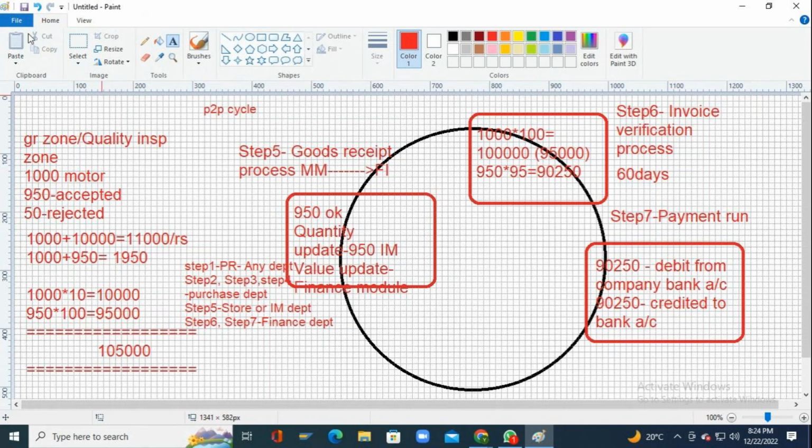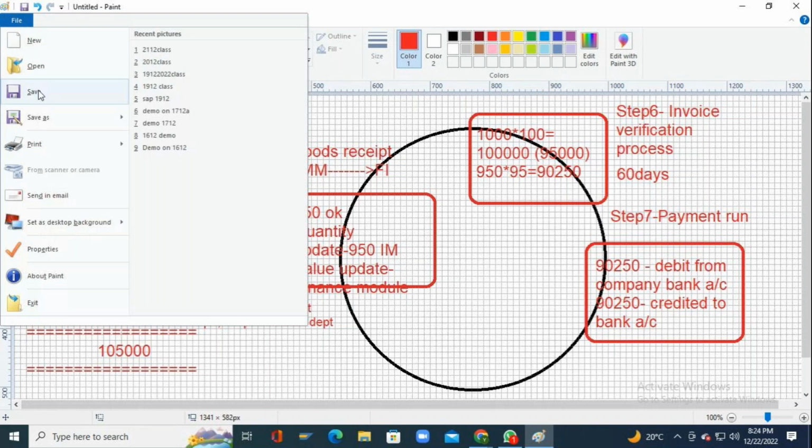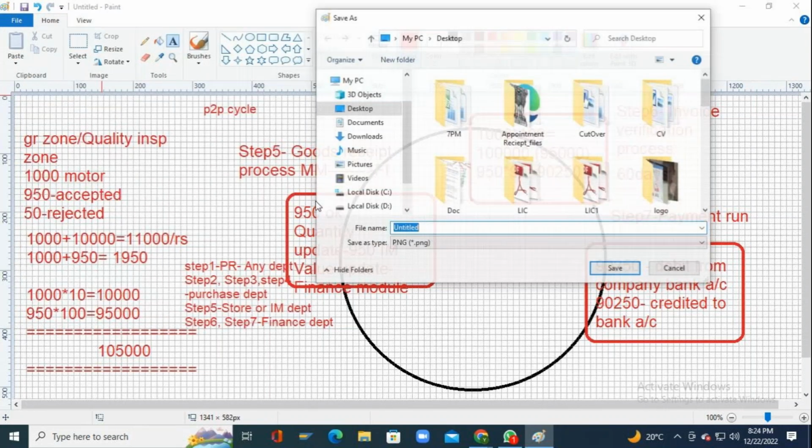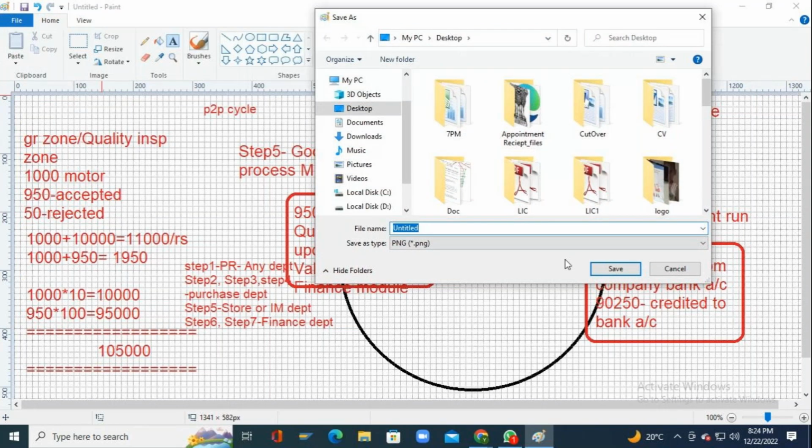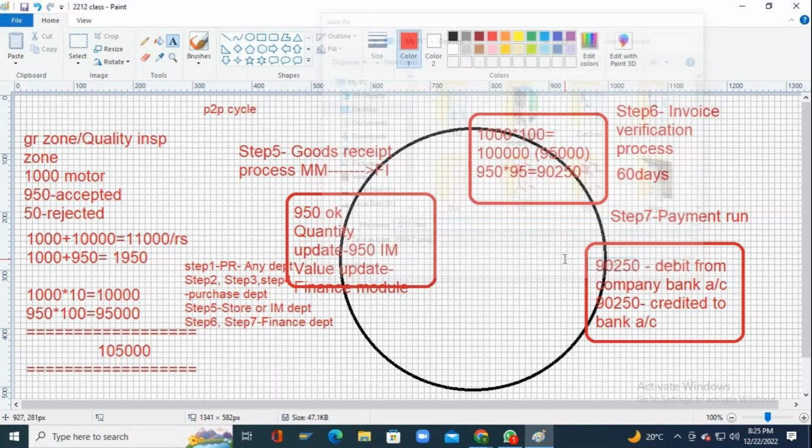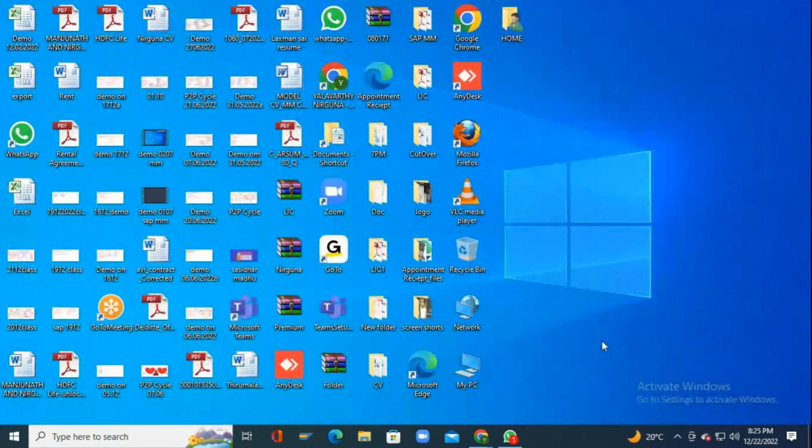So with this, we have now completed the P2P cycle. If you have any doubts regarding the P2P cycle, we can discuss. If there are no doubts, we will continue with the next topic, known as organizational structure. Any doubts on the P2P cycle?